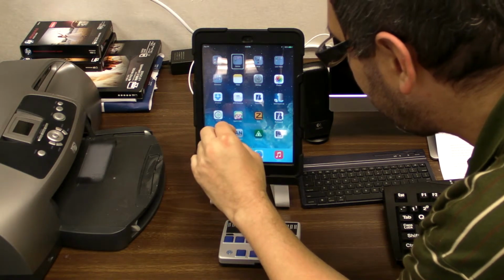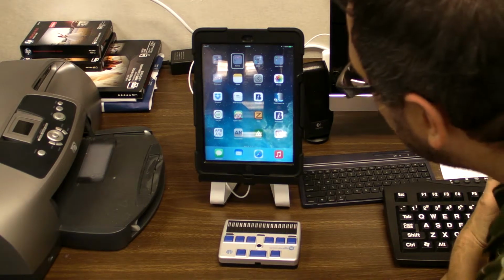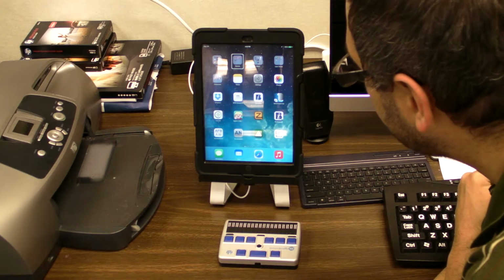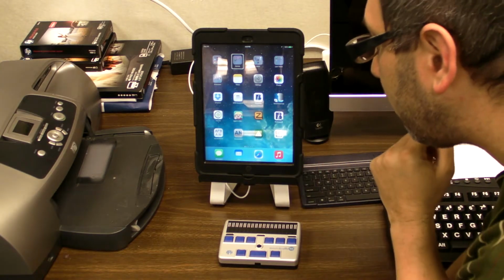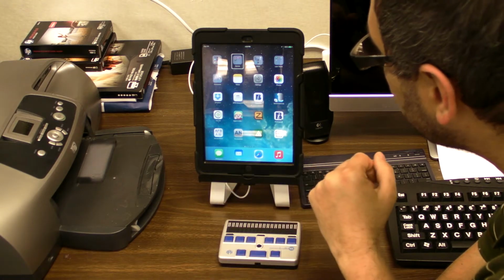So that's VoiceOver. Now the problem with VoiceOver is that it does make a lot of noise, so it can be really distracting to classmates or to a teacher. It doesn't give you much privacy as well, and you can plug in a pair of headphones, but then you're greatly distracted when you're in school. You have a hard time hearing classmates or the teacher.